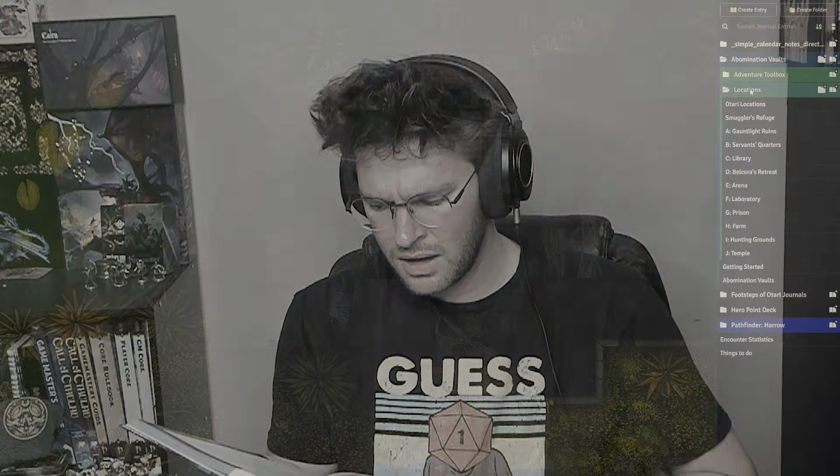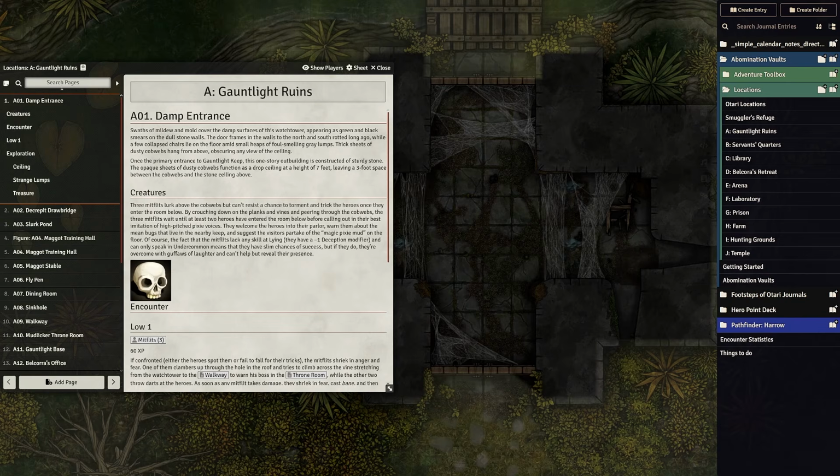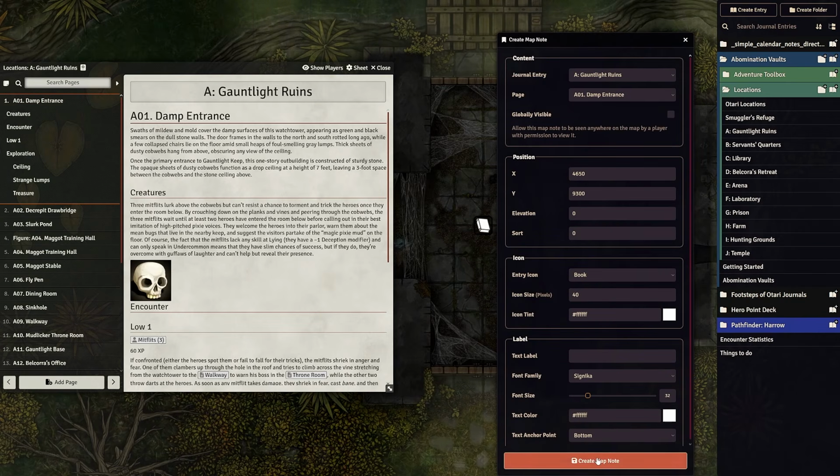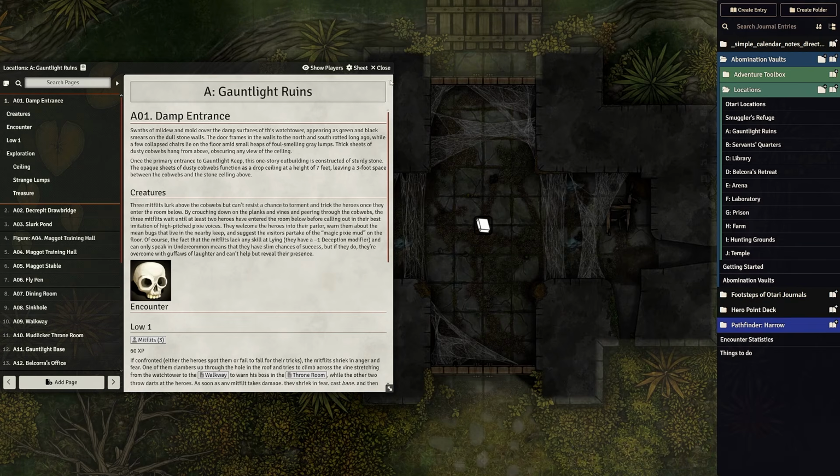But don't worry, because with Foundry, you can take journal entries and click and drag them from a journal onto a map. And then whenever you want to open that journal entry, instead of having to go all the way to the journals tab and open it that way, you can just double left click the icon here and it will open that exact journal entry.